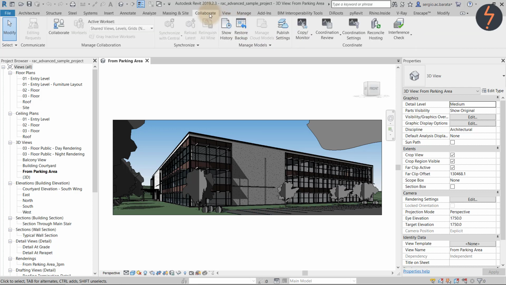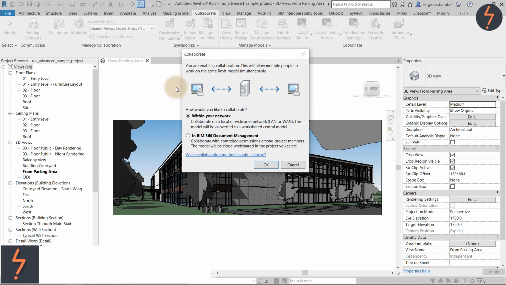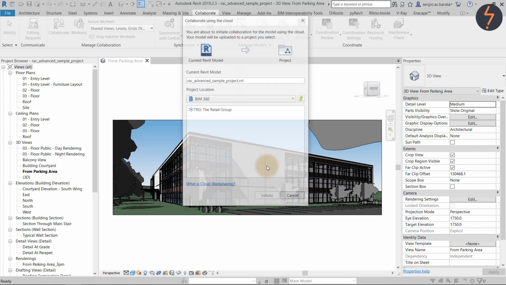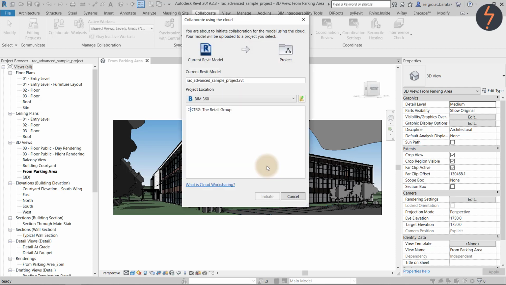On the Collaborate tab, find Collaborate and click. Then in the dialog, pick the BIM 360 Doc Management option. Then rename the model. This will be the name displayed on the accounts page. And then set the path of where the model will be saved.